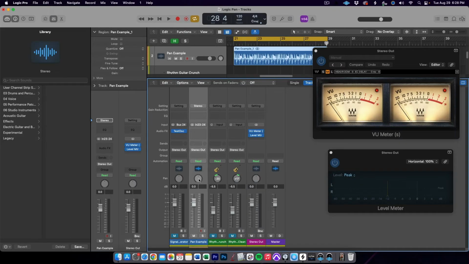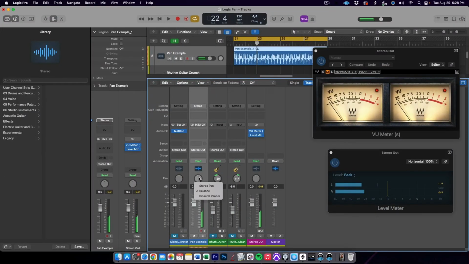This audio file has the bass panned all the way to the left and the drums panned all the way right. When I use balance pan mode and pan hard left, the drums disappear. But when I use stereo pan mode and pan hard left, both the drums and the bass are playing out of the left speaker.